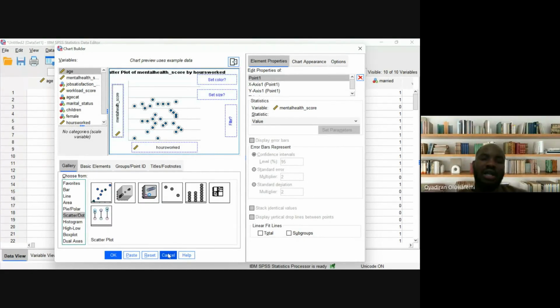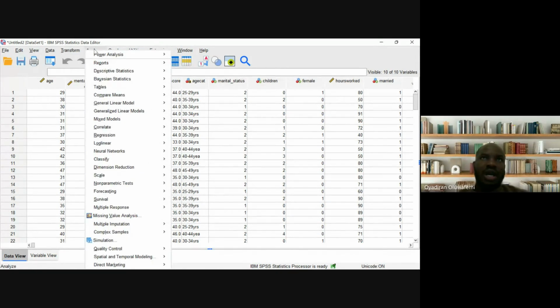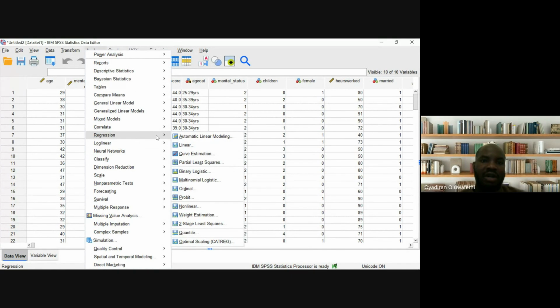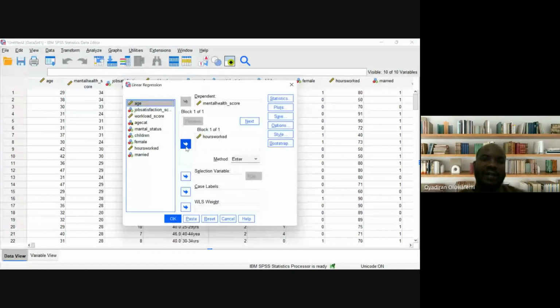Once you click OK, Excel generates a scatter plot for you, exploring the relationship between the two of them. If you are interested in the scatter plot for the residuals, the histogram for the residuals and all those other bits that we got from our results, you do that through here. So you click on Analyze, Regression, Linear. You check in your dependent variable, mental health score. You put in your independent variable, hours worked.